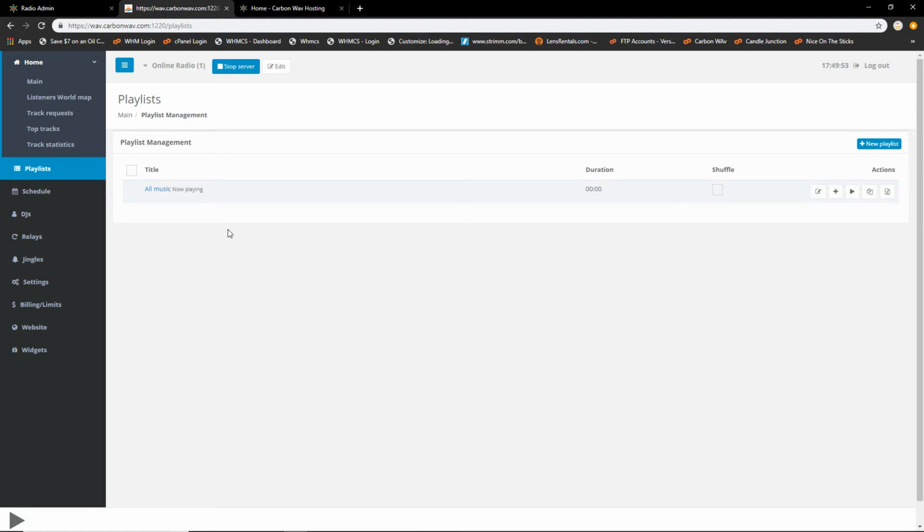We're going to move on to playlist. Playlist is where all your files are saved. So the temporary or default file is all music. All music is connected to your auto DJ system or automated system. This is the default system. Whatever songs you download or upload to the server are located here. The duration here shows you how many minutes and seconds of music you have. You can shuffle, so make sure it goes in by shuffle.